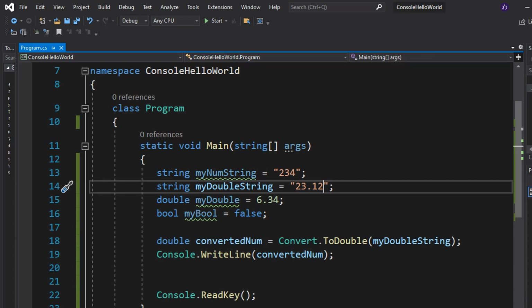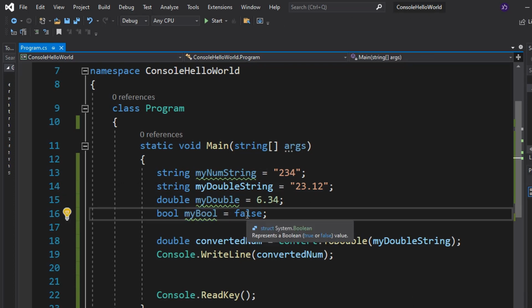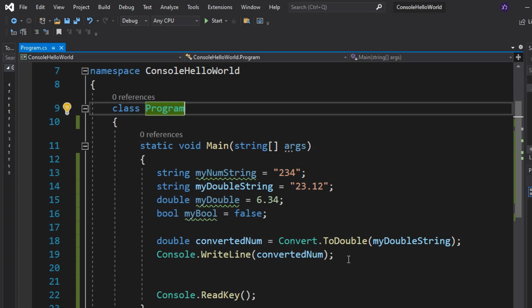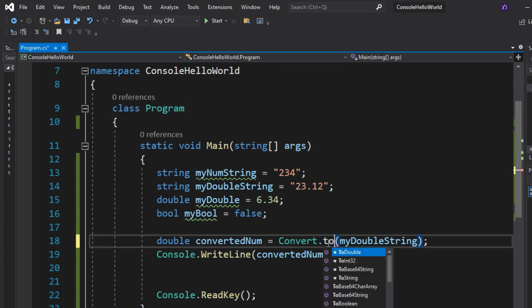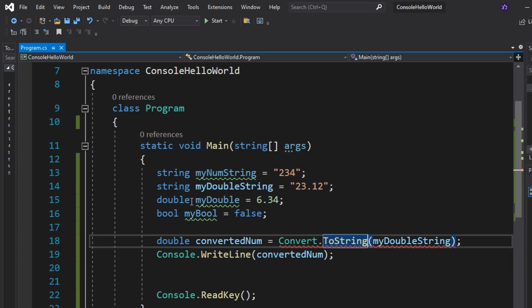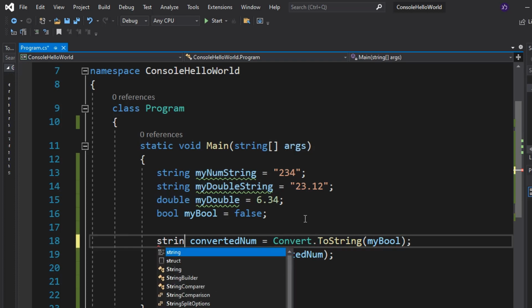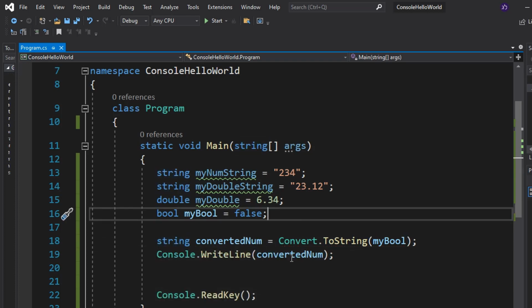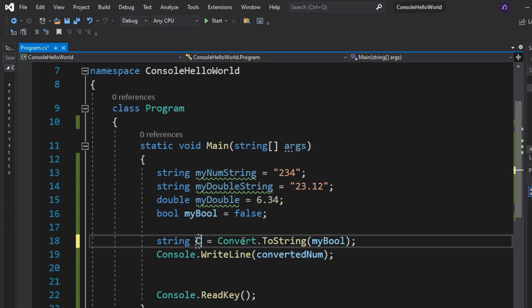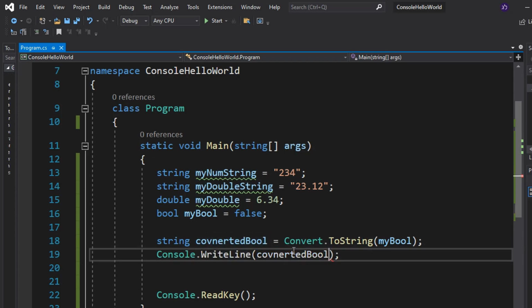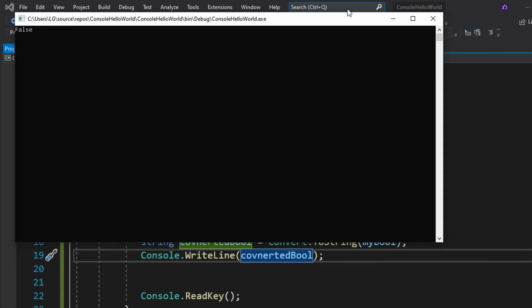Let's say I want to convert my boolean to a string. I want to print false or true. What do I do? For that we have Convert.ToString. Now I can put this here, and this should be a string, and I'll rename it convertedBool. And here we go, we have false.